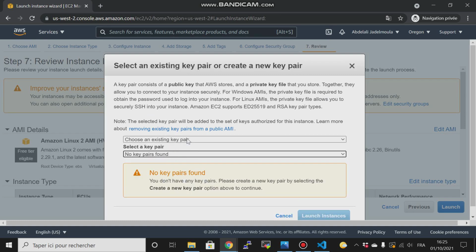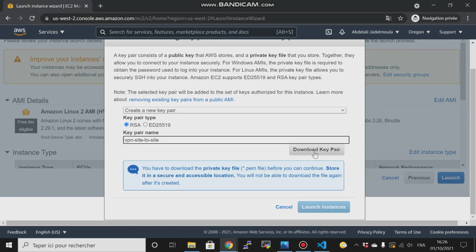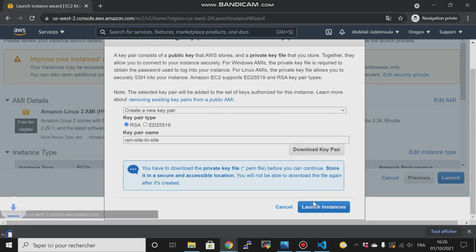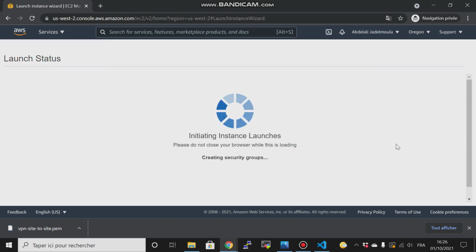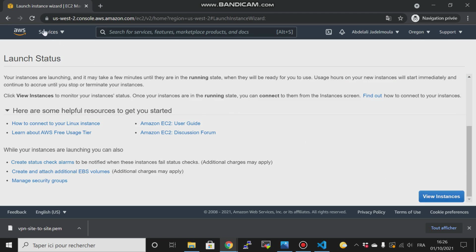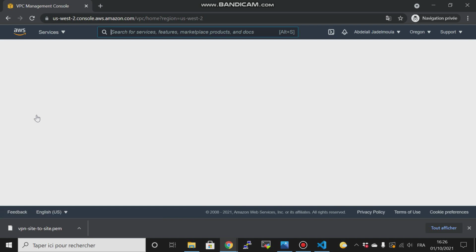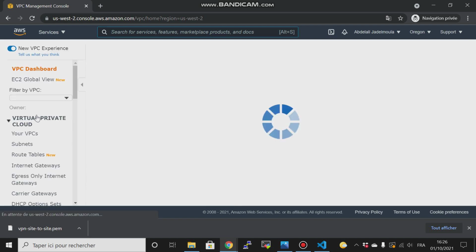I don't have any key pair, so I have to create a new one, and I will call it VPN site. I will download it, then launch it. So once the instances are launched, let me come back here to our VPC and try to finish our configuration for that VPC.